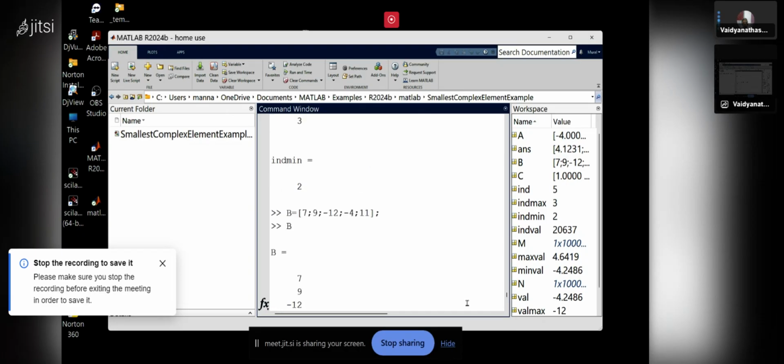So we are displaying b here. Minimum is most negative, minus 12. So that is the third element. Index should be 3. Value should be minus 12. So here we give the minimum command.